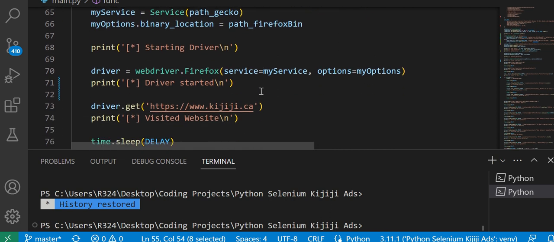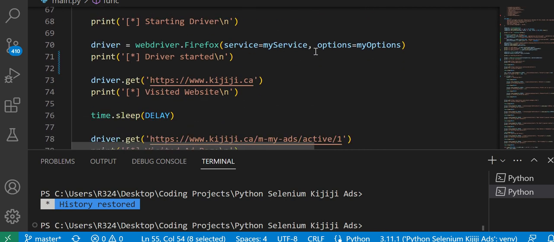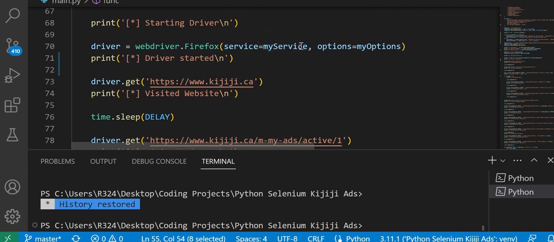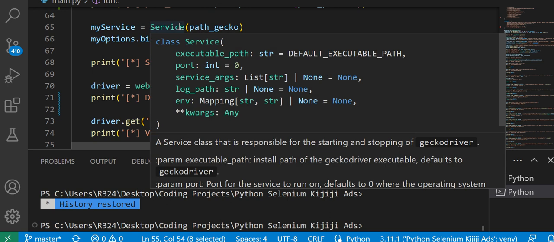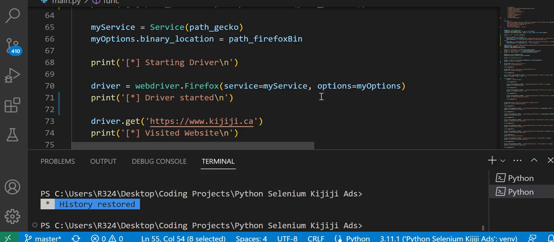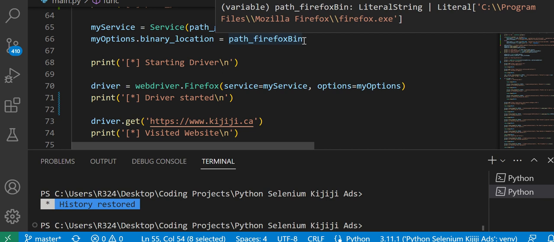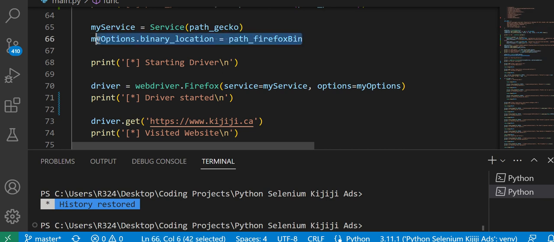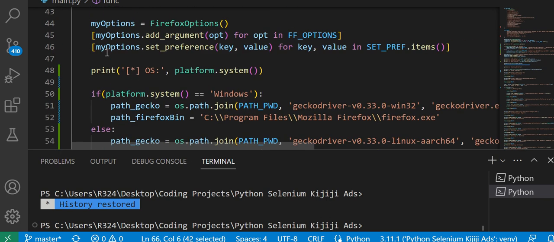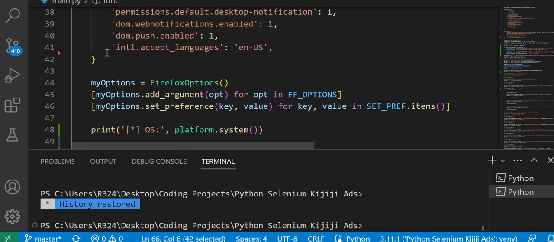And let's get started here. So first step is you want to initiate the driver. So WebDriver, Firefox, and then you put these options. Service equals to my service, which I have up here, and this is referring to your Gecko drivers. And then options is equal to my options, which is all my options that I inputted, like the binary location and all this other stuff.